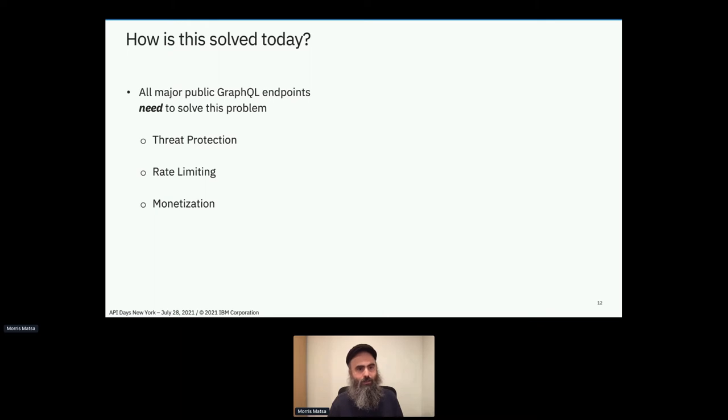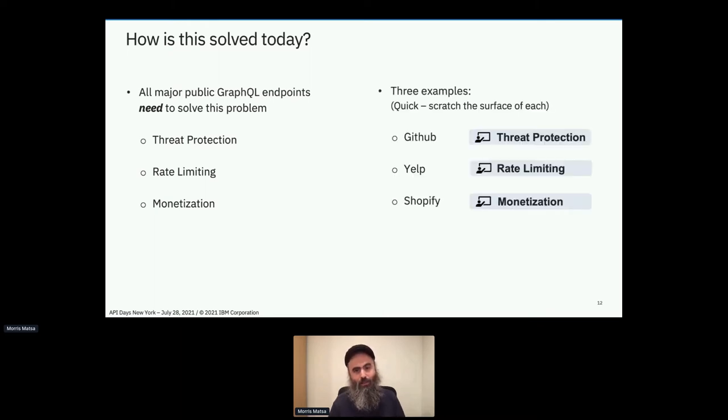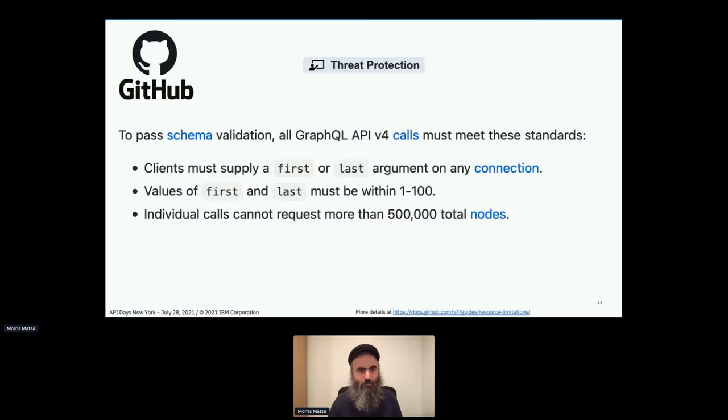So this is a problem for every major public GraphQL endpoint, as I've mentioned. I want to look at how three of the most famous big public GraphQL endpoints are dealing with this. They deal with more than one thing each, but for the purpose of this talk, I want to take three slides and just look at a cursory level what each of the three is doing: GitHub for threat protection, Yelp for rate limiting, and Shopify for monetization. Take screenshots from their public documentation on the open web of how they're doing this, so we can get a sense of how everybody's dealing with these problems today.